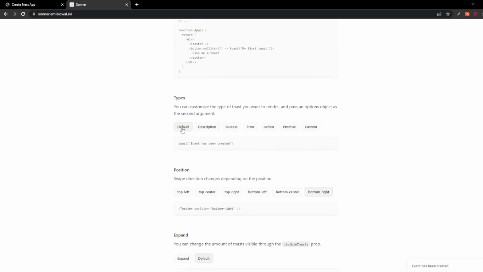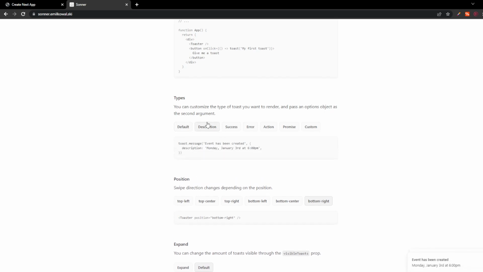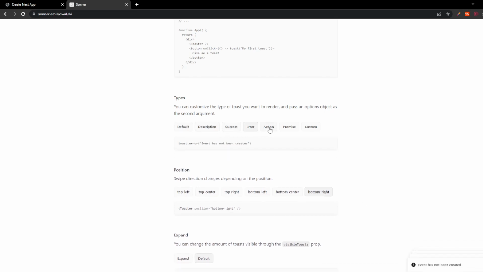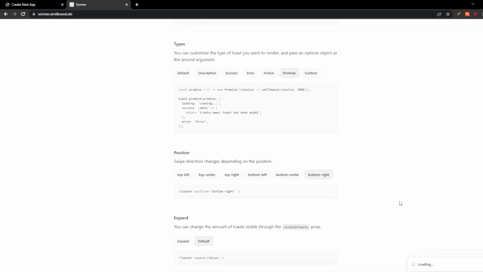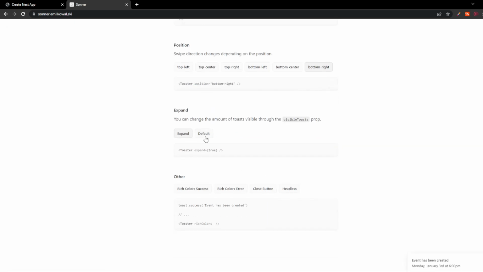If you click on default, you'll get the default toast, descriptions, how to do all of these actions, promises, types. Everything works out perfectly well. Where do you want your toasts to be? Do you want your toasts to expand or not? For example, do you want to use rich colors? Do you want to use the close button? Everything is pretty detailed over here.